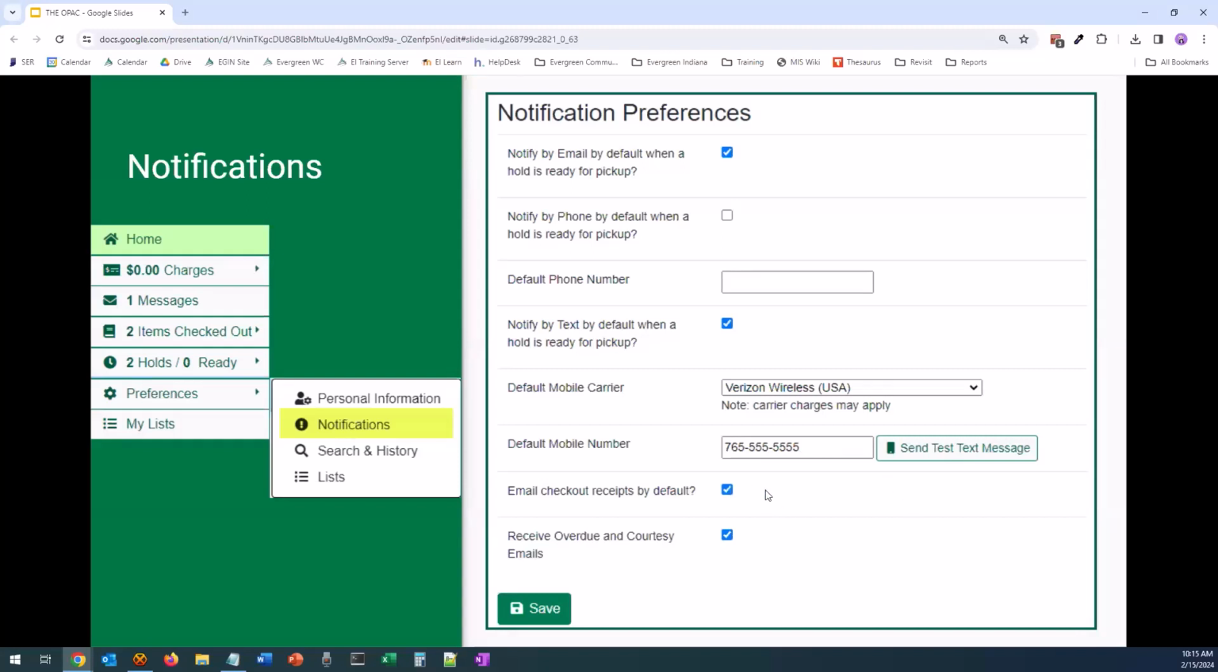And then they also can select whether or not they want the email checkout receipts by default. So when they check out material, they will not receive a paper copy. And then if they want to receive those overdue and courtesy emails. And then any changes made, they will want to click save.